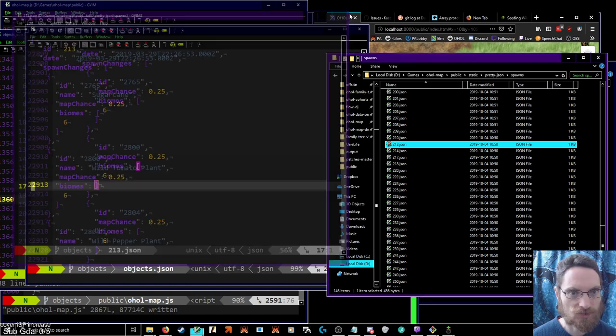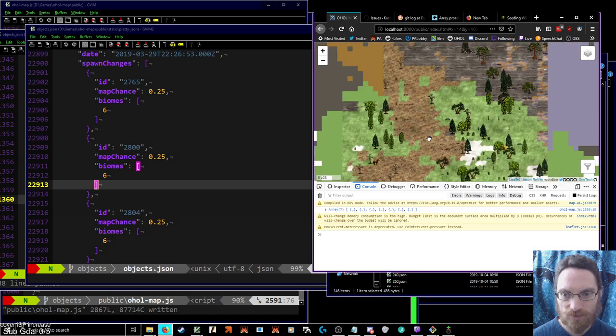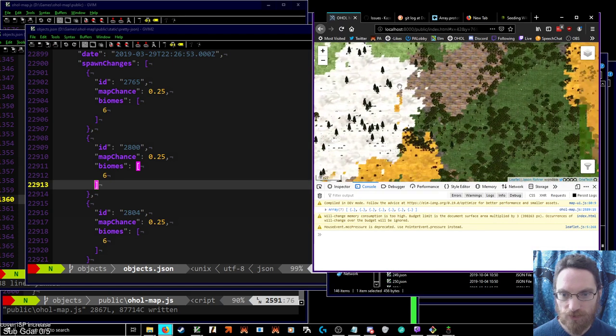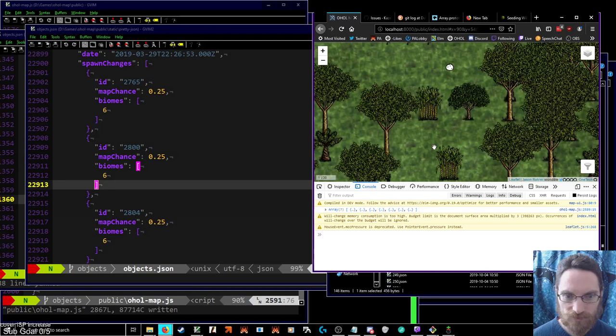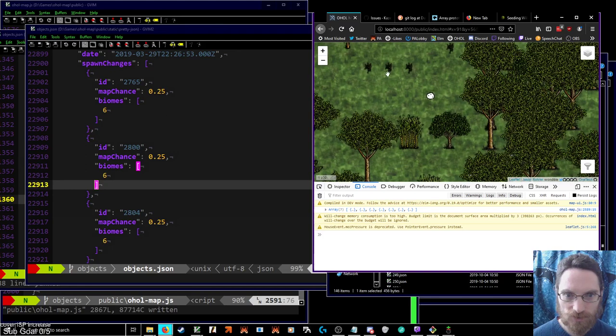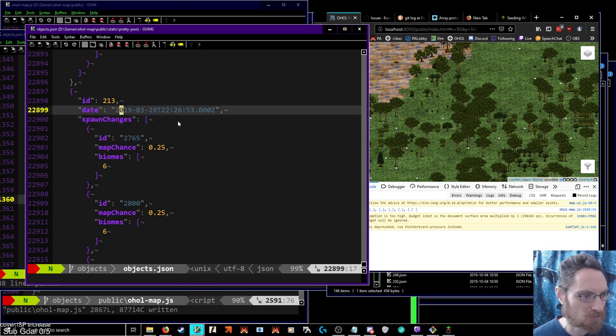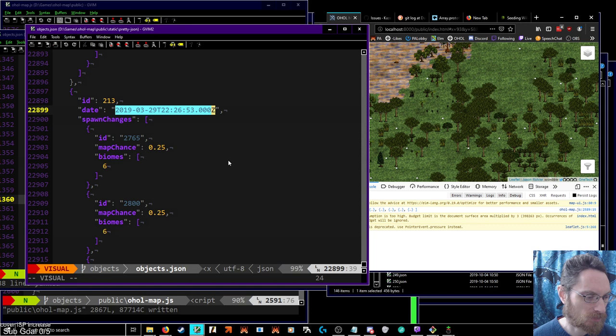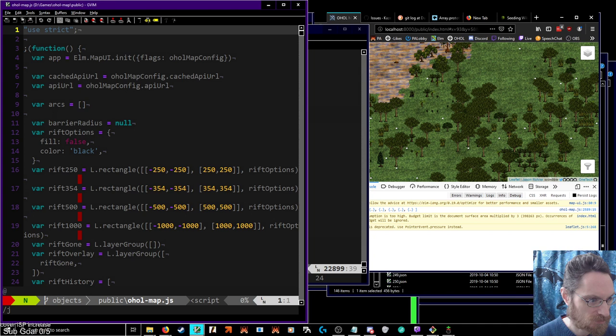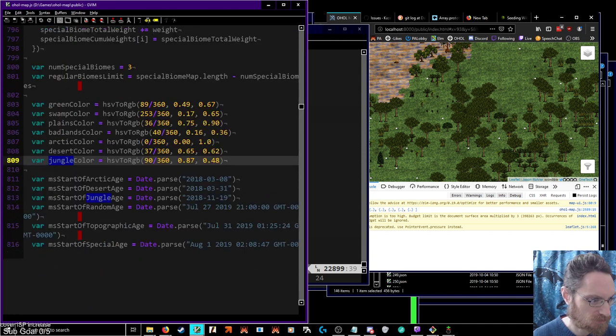Yeah, so that's going to change things a fair bit in the jungle, which is in our images. So probably that's about the limit for when we could show the images here. And then somewhere I've got Jungle Age.